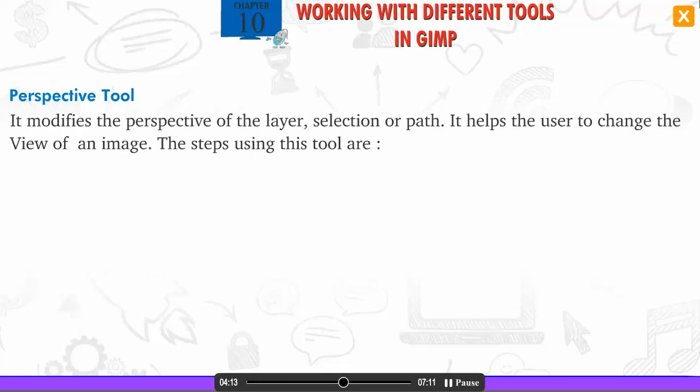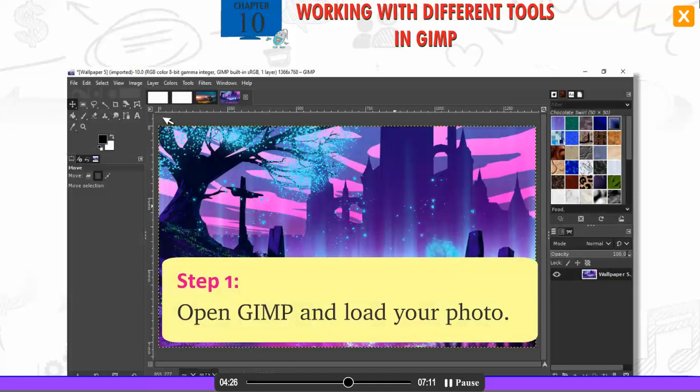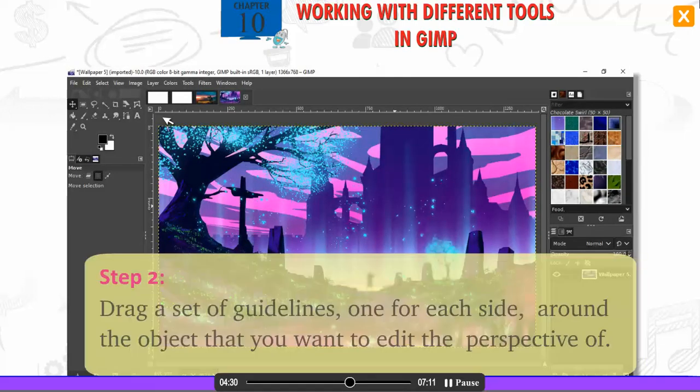Perspective tool. It modifies the perspective of the layer, selection or path. It helps the user to change the view of an image. The steps using this tool are: Step 1. Open GIMP and load your photo.